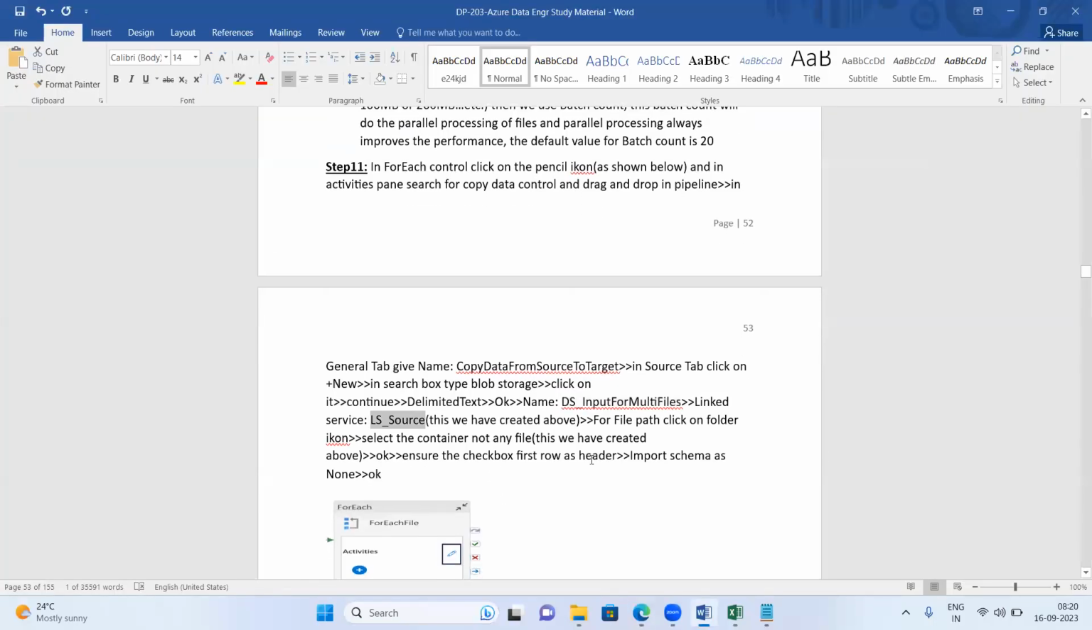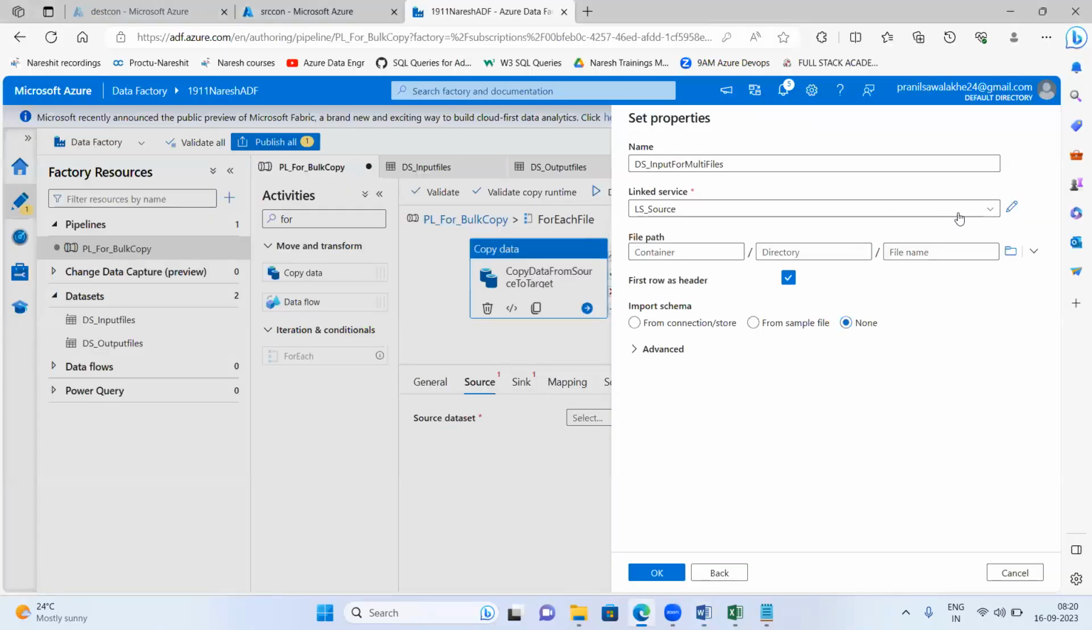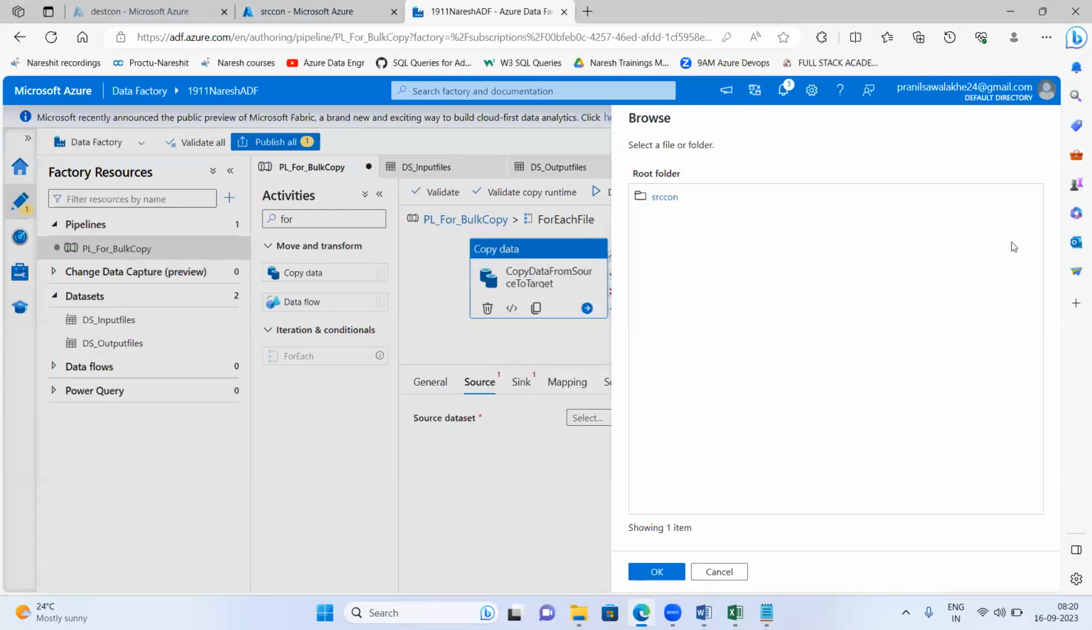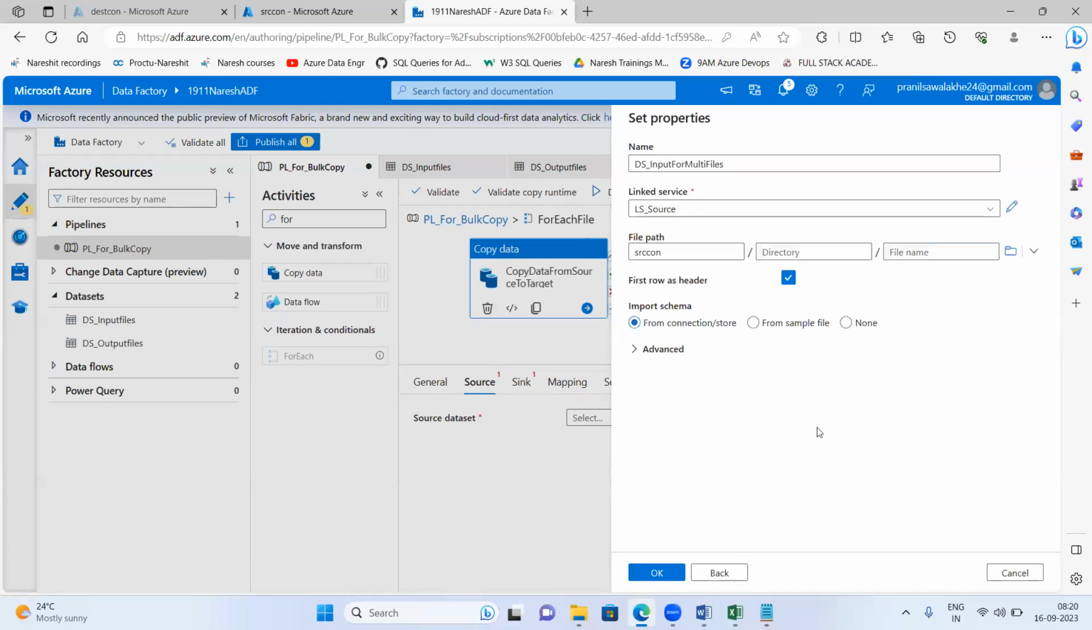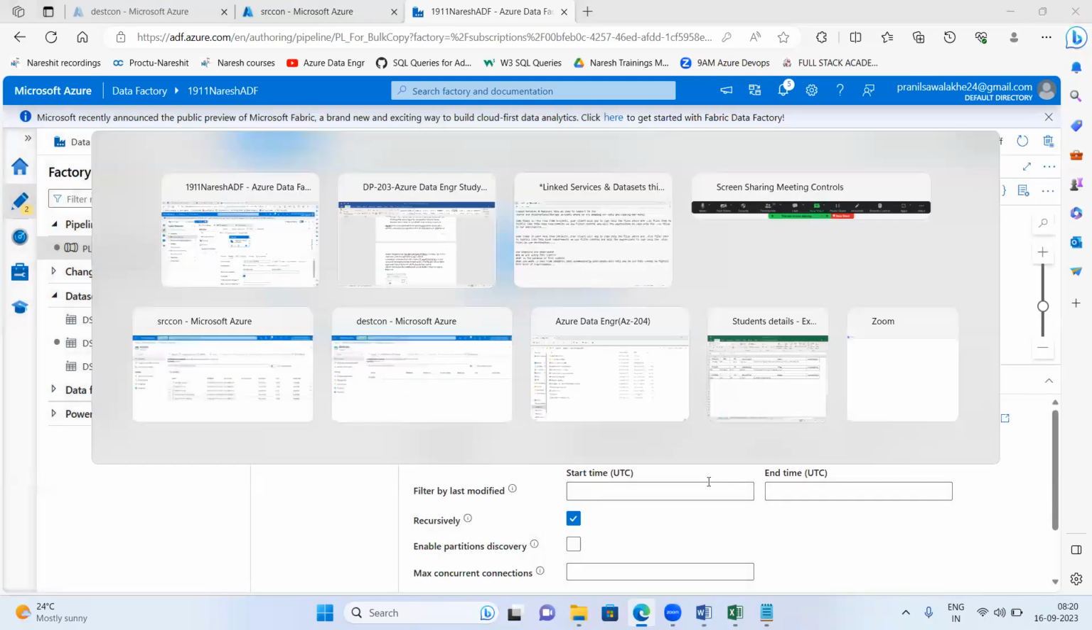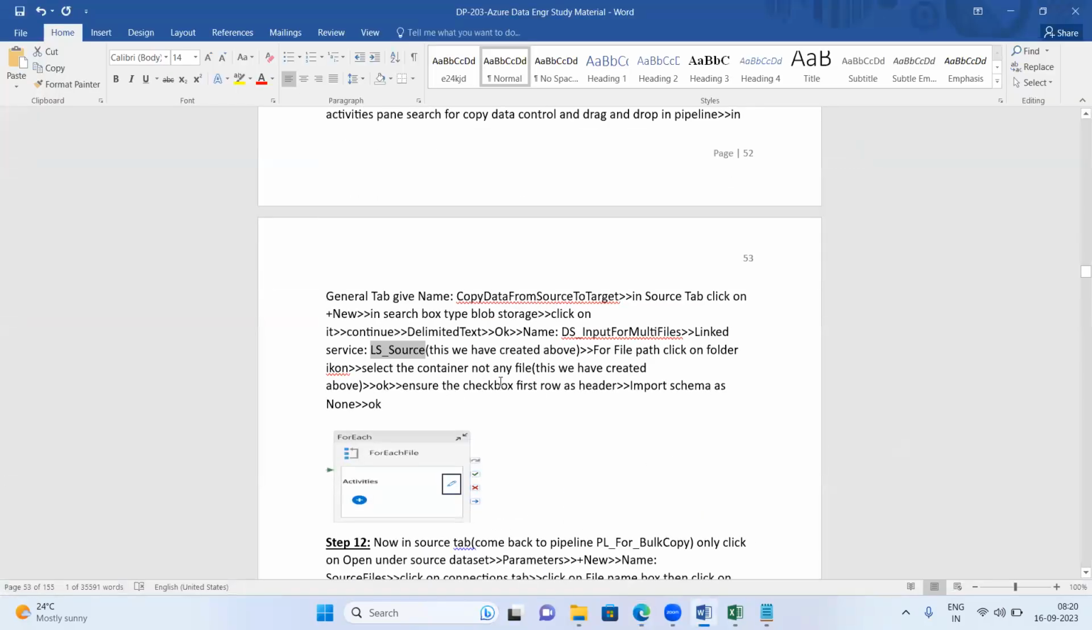Fine. Next, for file path, click on folder and select the container. Click on this folder and select this container, say okay. I'm not picking one particular file. I want multiple files of the same extension. So that's why I'm not picking one particular file. I'm just picking this one and then say okay. Fine. Say none and say okay. Done.